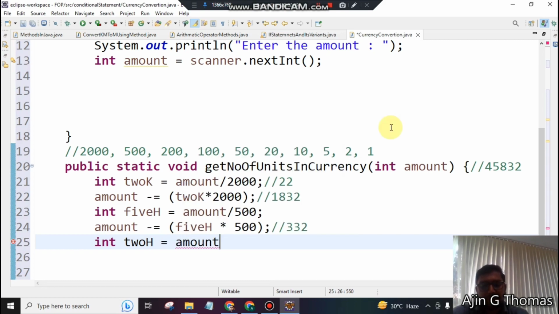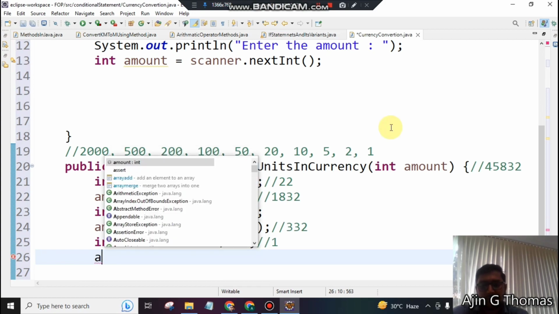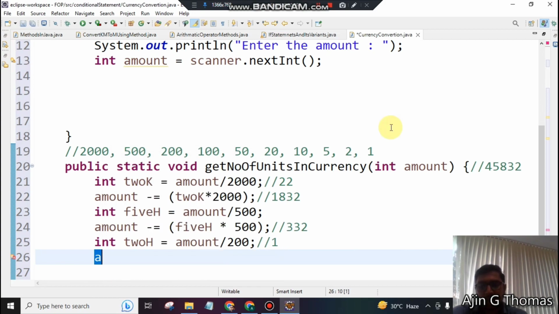Then amount divided by 200. What will be the data here? What will be the remaining data? Amount minus equal to 200 into 200. Correct?